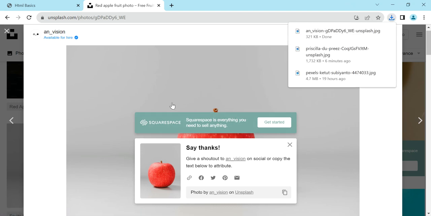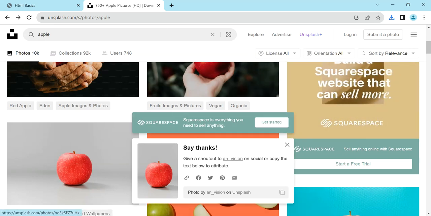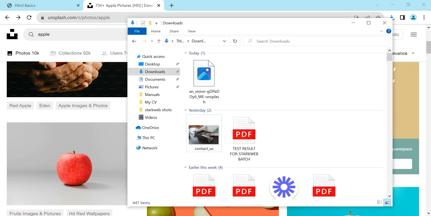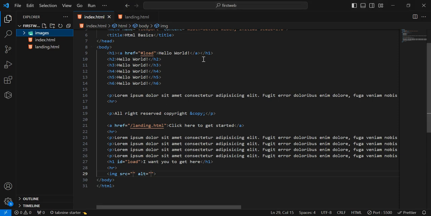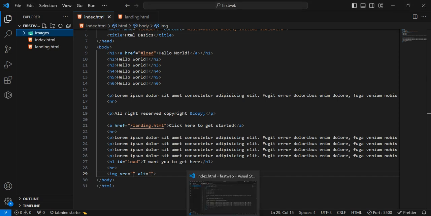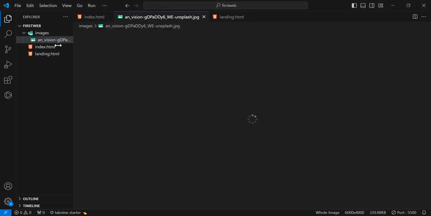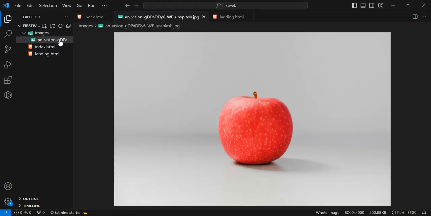Now the next thing you want to do after you finish downloading the image is to put that image into the folder that you just created. So you come to your files and go to downloads, where you find your download. All you can do is open your VS Code and also go to where you just downloaded the image. So this is where we have it. You can just drag this into your folder by coming here and coming to images like this. Now this file is saved into this img folder.